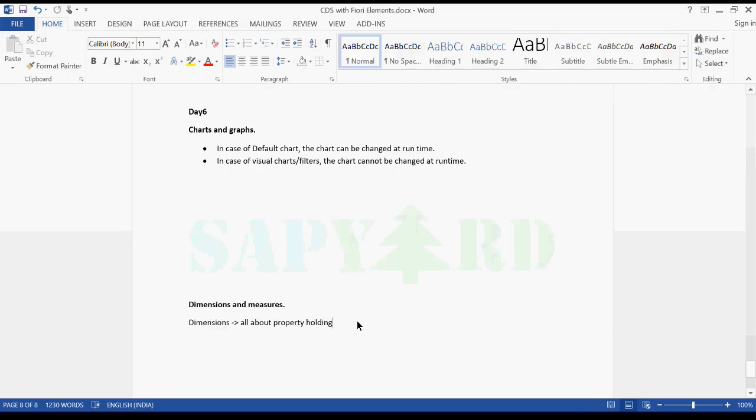Say for example, if you talk about an area, in the area there are 10 buildings, so building A, B, C, D up to F or whatever it is. So A, B, C, D are basically your dimensions, and the value of that building, like 100 crores, 200 crores, this is your measure. Dimension is all about property holding, all the character kind of thing. I cannot write value here because it will change the meaning.